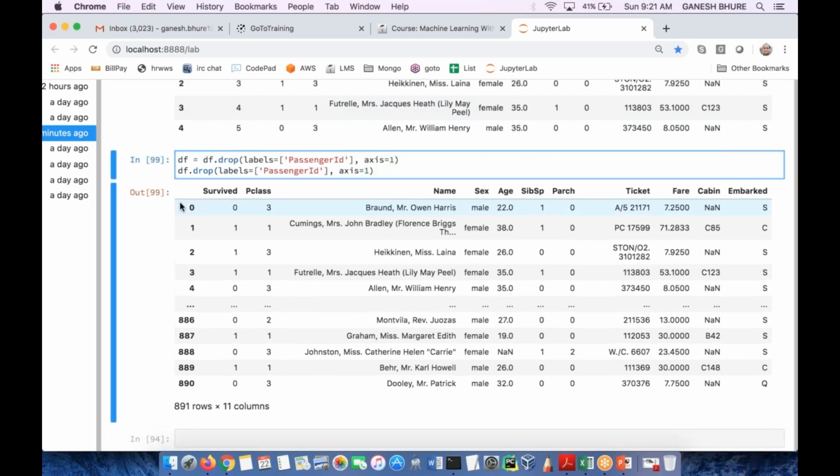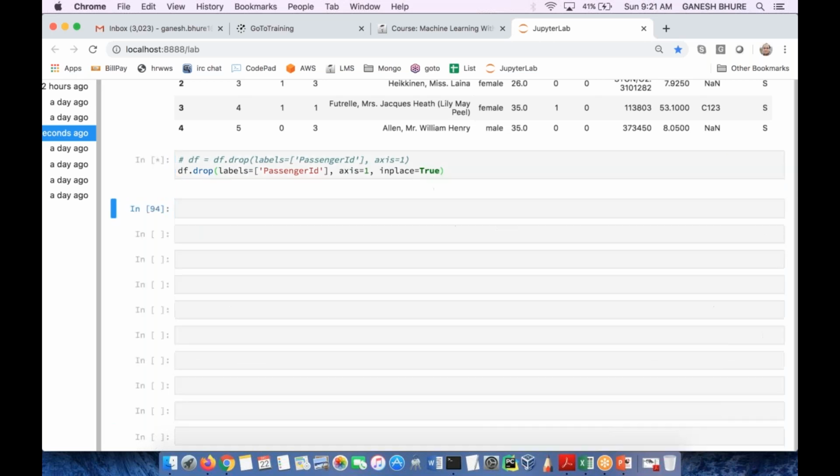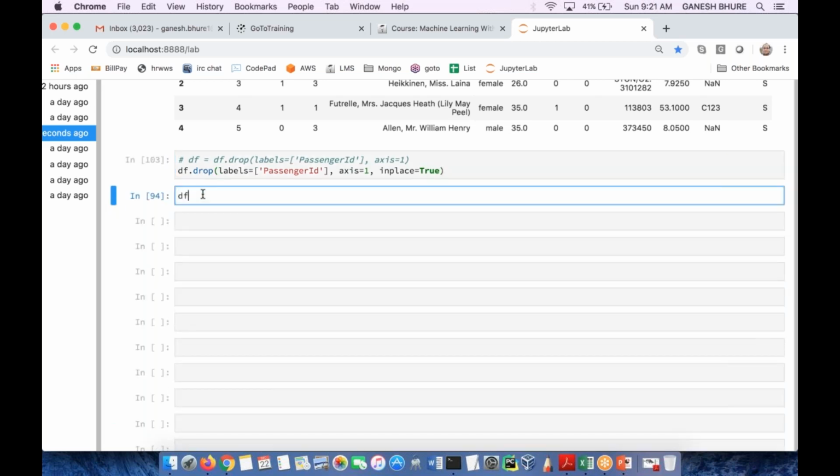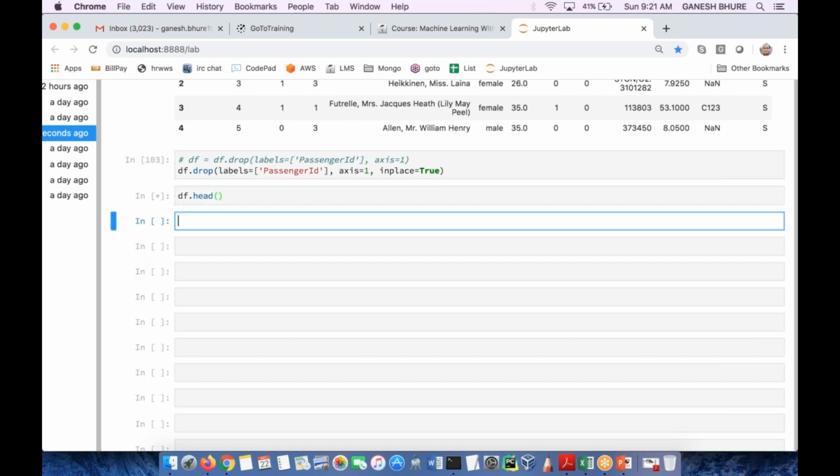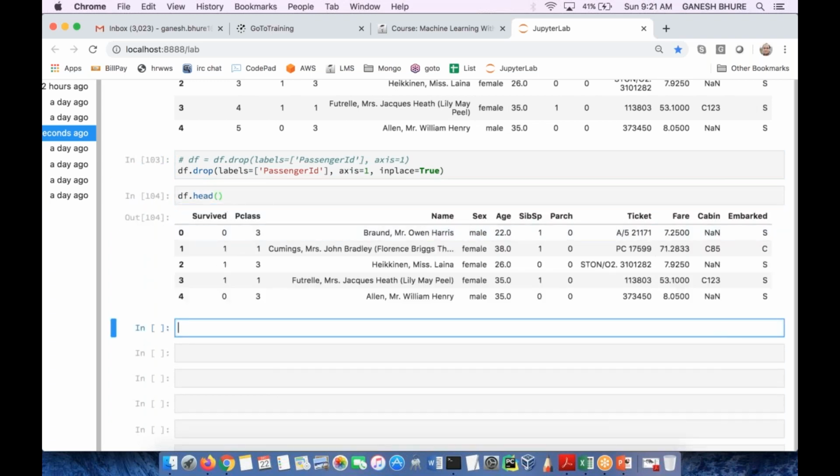I did this, but now I comment that part, and instead of doing it this way, there is a way we can do it using the inplace keyword argument here, right? If I make it True, it will now reflect the changes inside the data frame as well. So now this passenger ID is discarded and I have a data frame without a passenger ID, right? So both the things are the same.